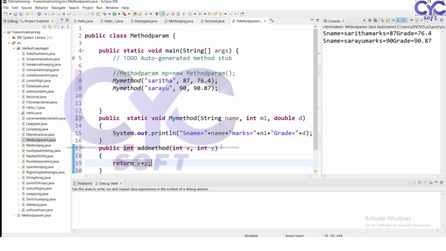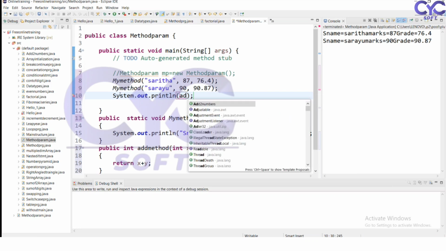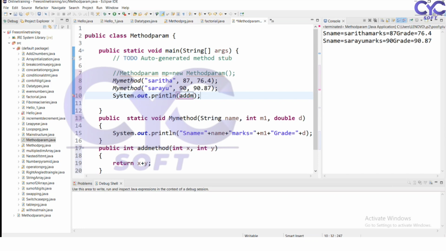Here I have not used a static method. So what I can do in my System.out.println is call the add method. I will save this.